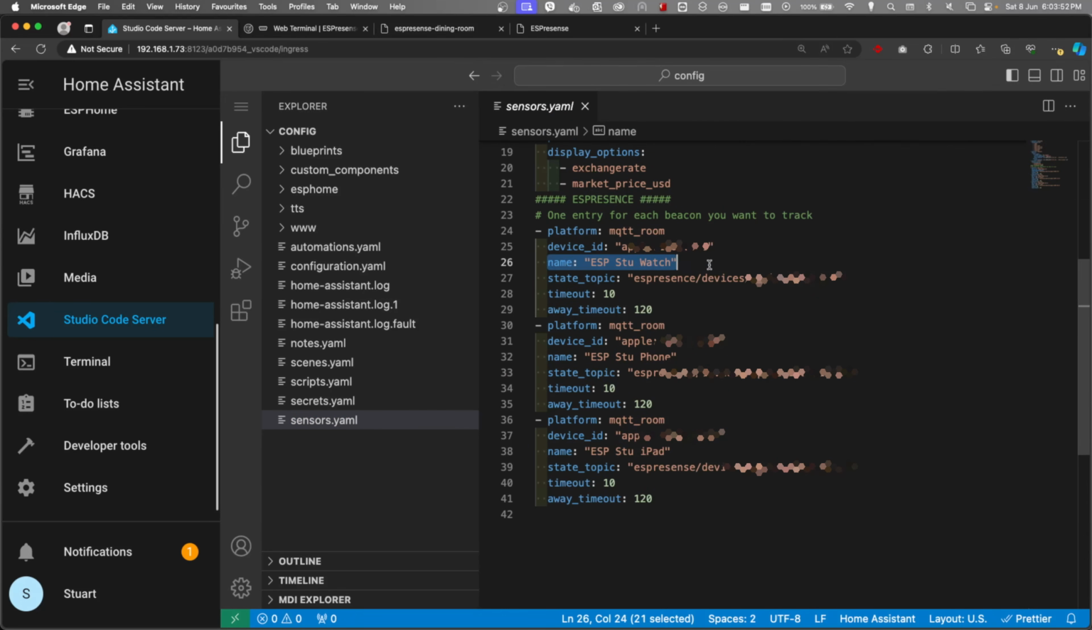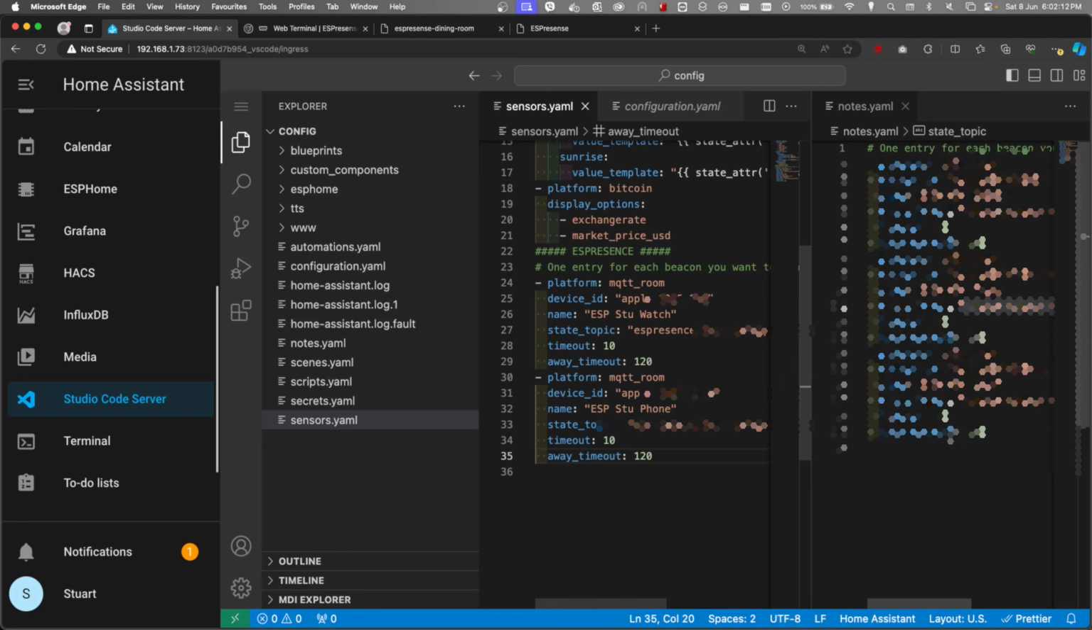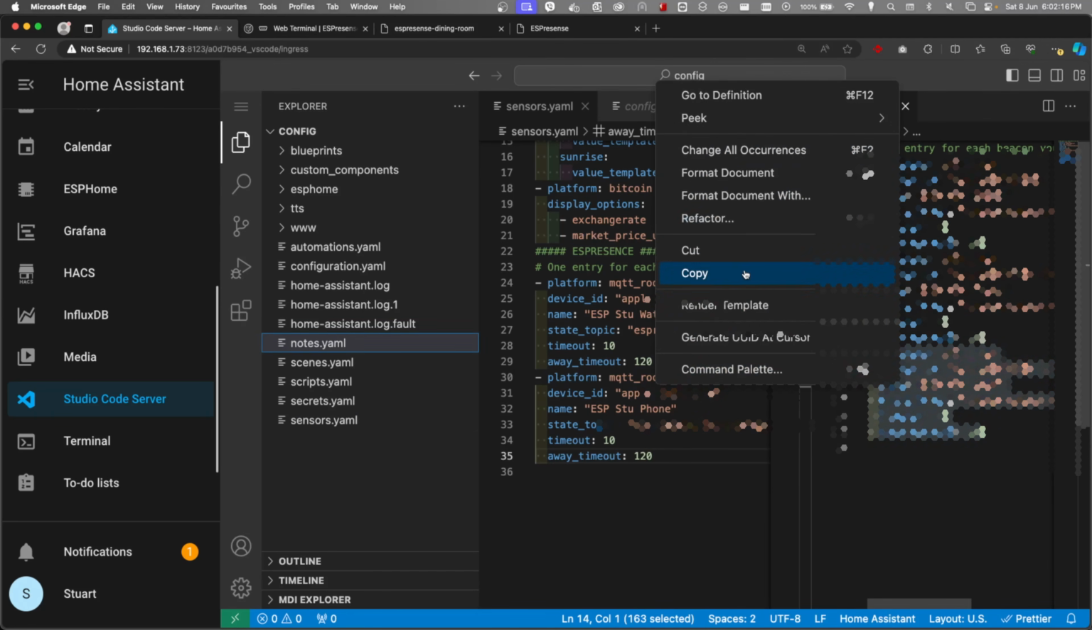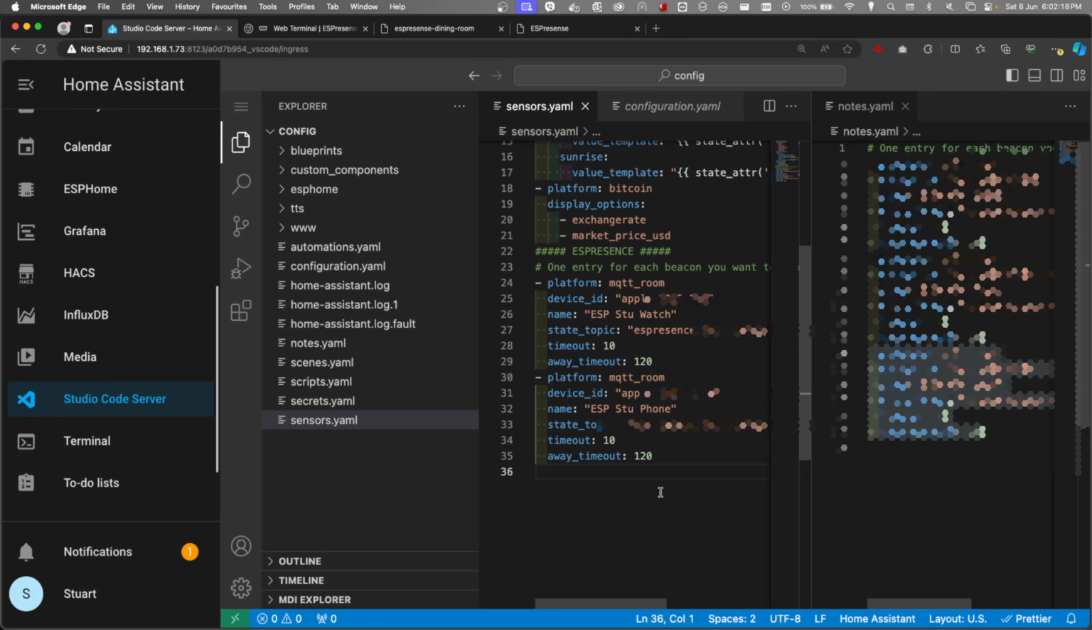Now, something I'll mention here is that when we're naming our devices, we need to understand that Home Assistant is going to create an entity with this name. So that's now got my watch and my phone. I'm just going to copy the last item here from my notes and paste that in.